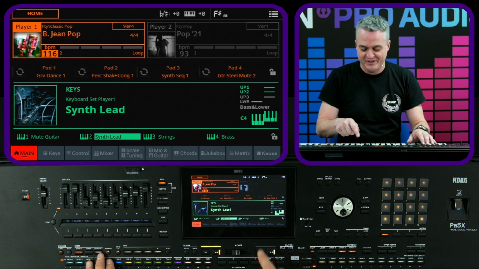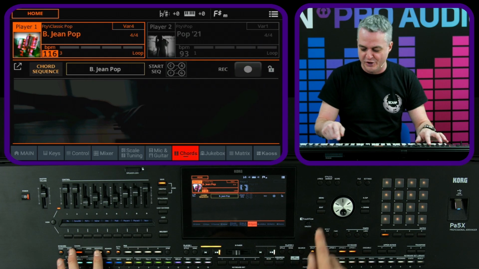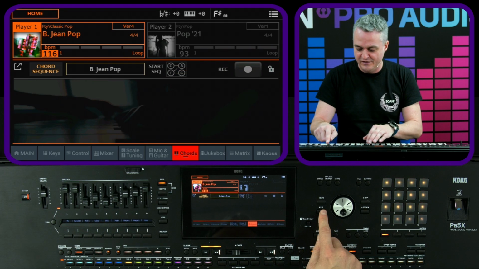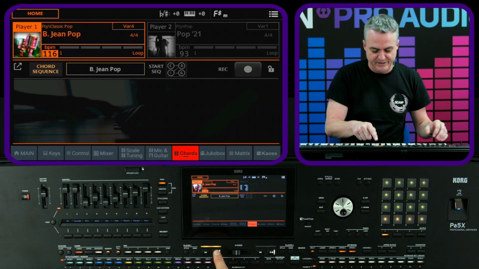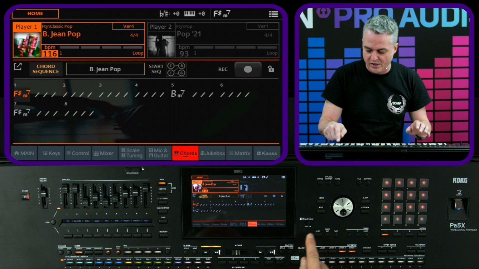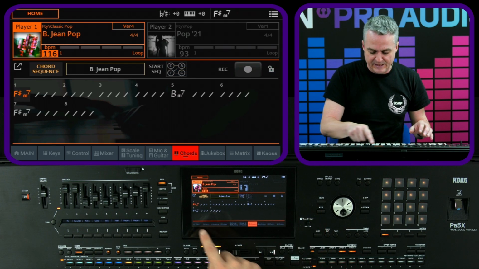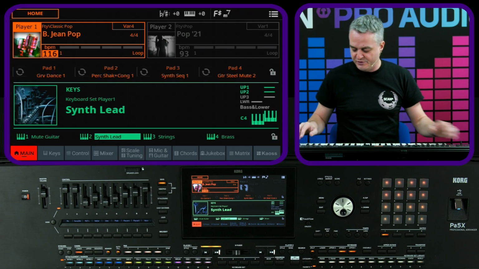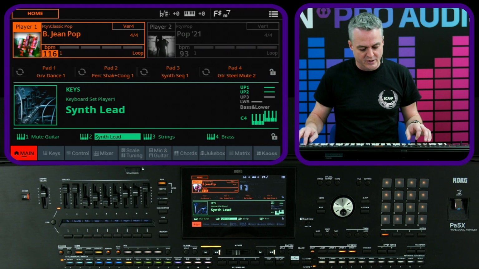It's quite clever. So let's have a play. I'm going to put a chord sequence on because why not? And we'll mess about with it. Right, chord sequence is on, and I want to select my synth lead, that was quite cool. So here we go.